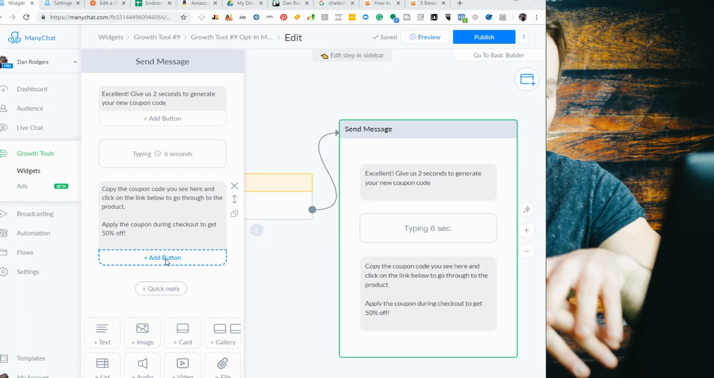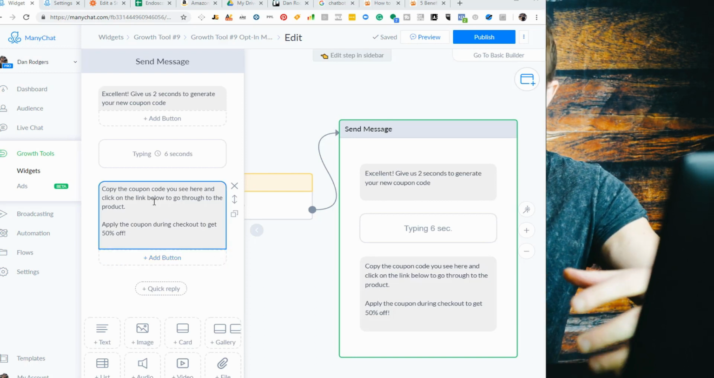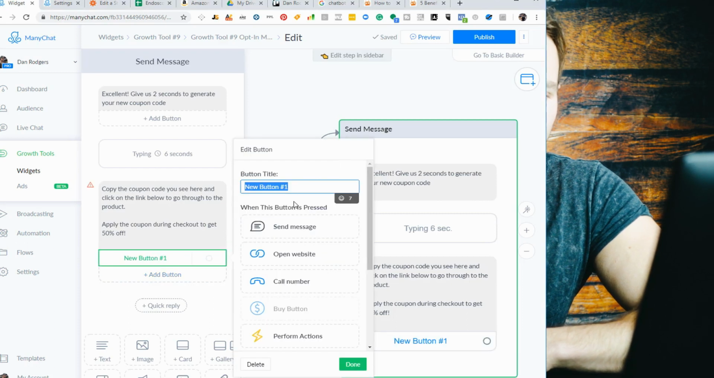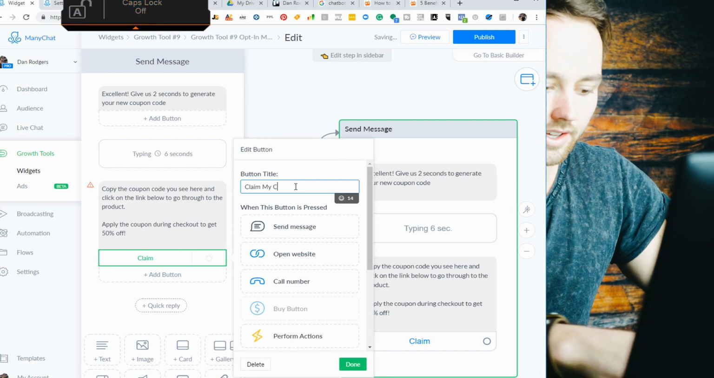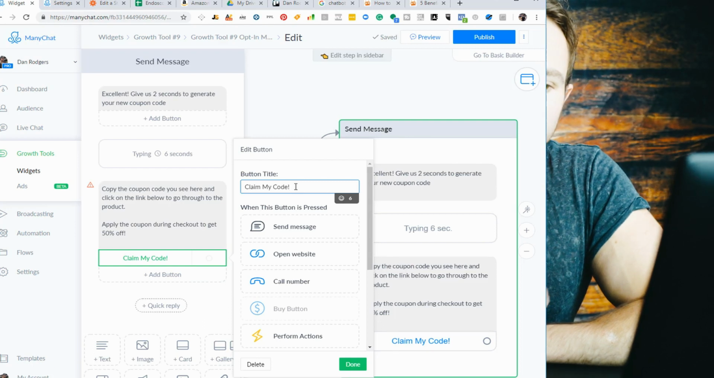Now beneath this box where we've said to them, go to this link to actually redeem your coupon code, well, we're going to add a button here. And this button is actually going to say claim my code or something similar. So that is the link they click to actually go through now with the code we pulled in from using Zapier. They can copy that code, click on this, go straight to your listing and actually redeem that 50% off voucher that you've given them.